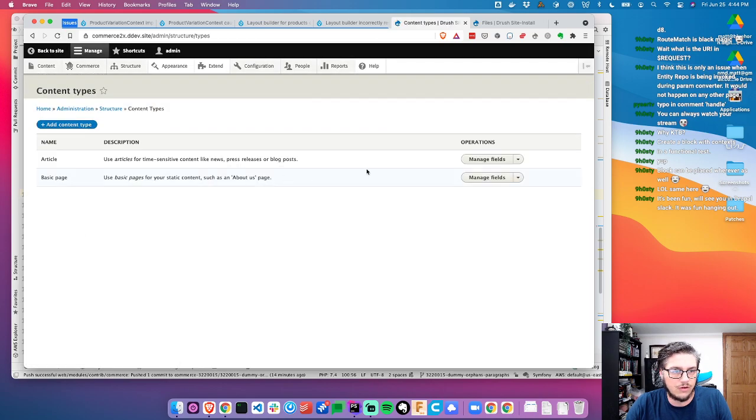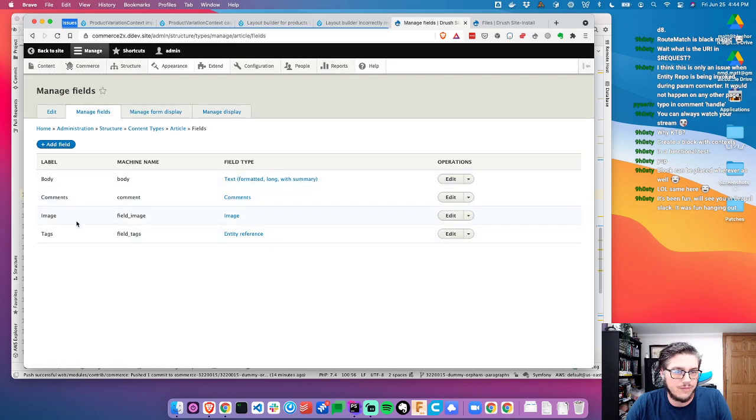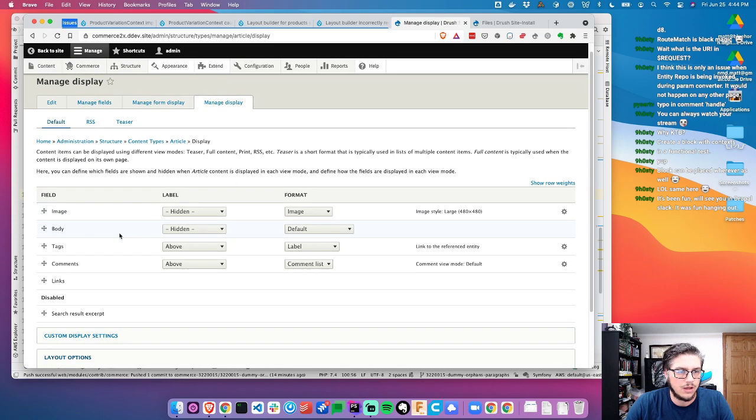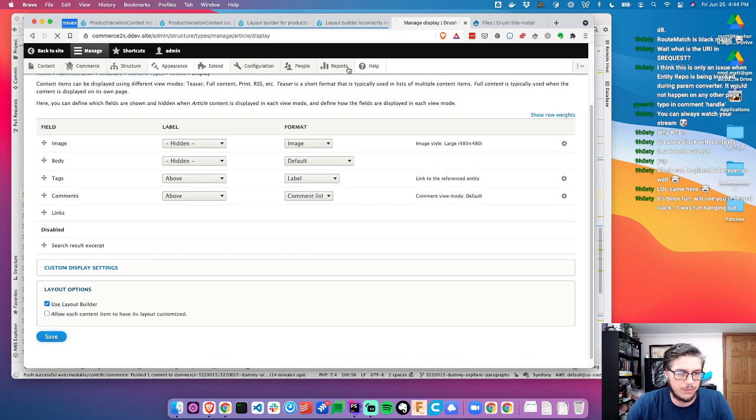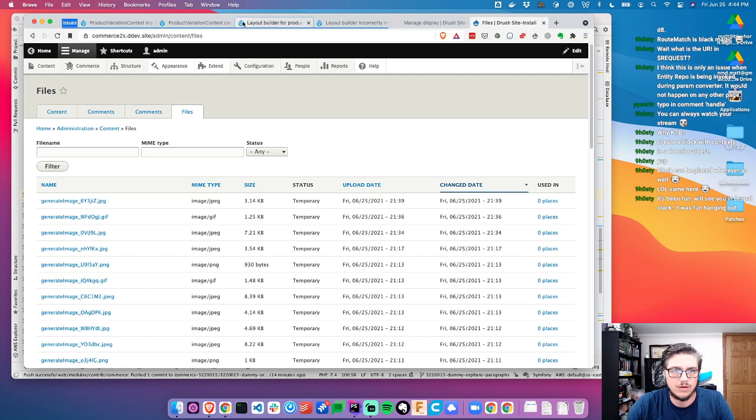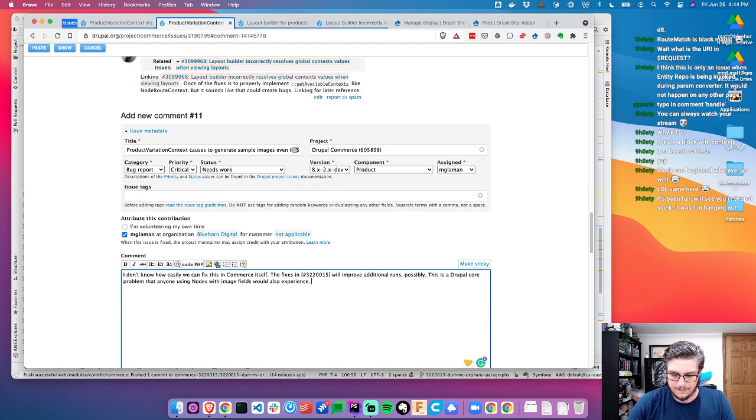Content types. I just realized there's no image field here. Let's go to manage fields, image. All right, manage display. And let's use layout builder. For instance, on a standard profile, I installed layout builder, enabled layout builder for article, which for article content type has an image.